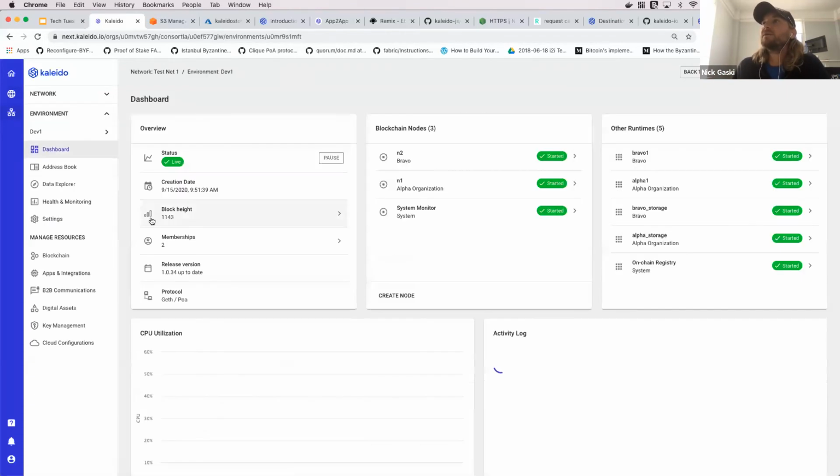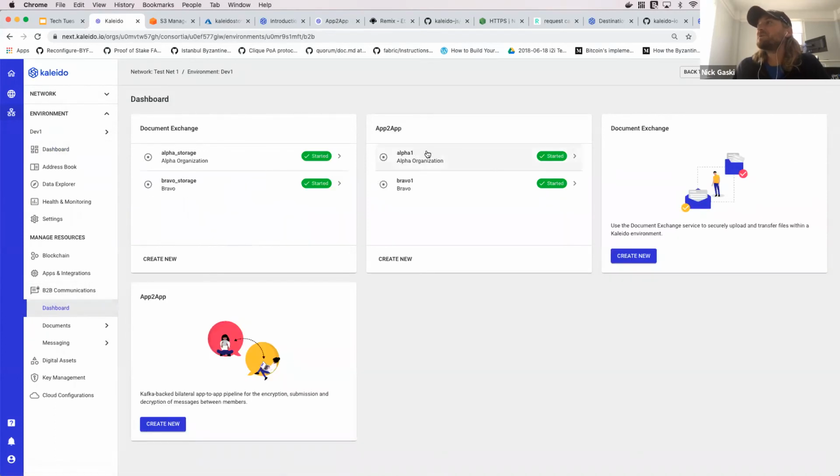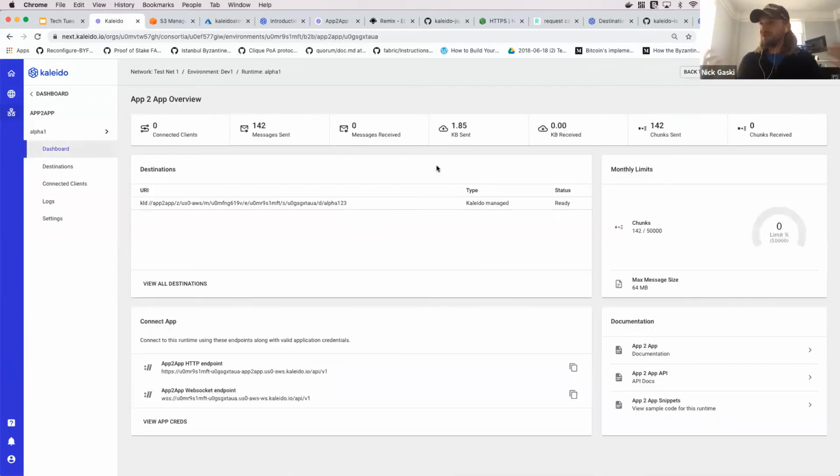So I have an environment called dev number 1 right here. You're going to see very similar constructs and very similar naming conventions. Click on my dashboard. I have 2 app-to-app instances right here, Alpha and Bravo. And what you need now in order to securely send these messages is a secure connection to your WebSocket endpoint, your socket IO connection. This is just like talking to a node or to another service on Kaleido. You need strongly generated credentials, what we call application credentials. And I've created 2 sets inside of here.